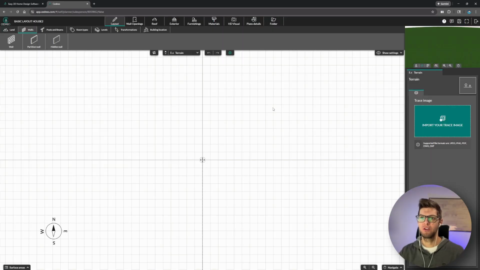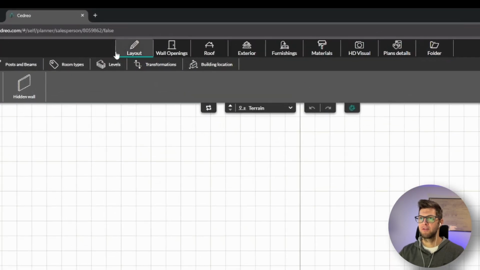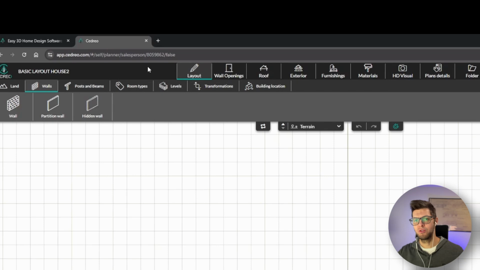All right, so once you're in the drawing space, this is one of my favorite parts about Cedreo, the way that they've laid out all the buttons. Here at the very top, we have the major categories, and it takes you through the design process. So you start at the layout, then you work on wall openings, then you add a roof, work on exterior furnishings, all the way through the process, ending with putting your visuals together and then even making a little presentation for your clients if you so desire.